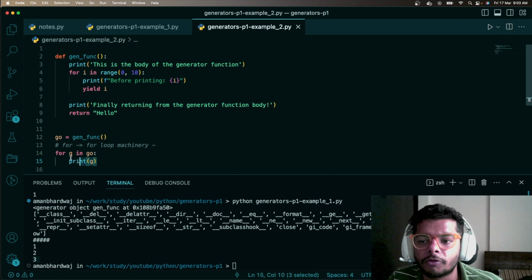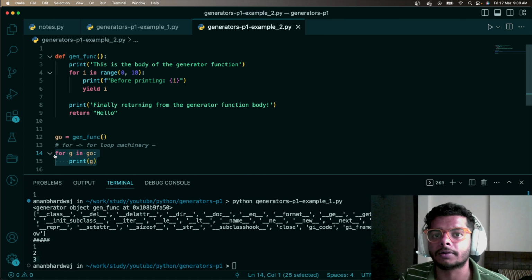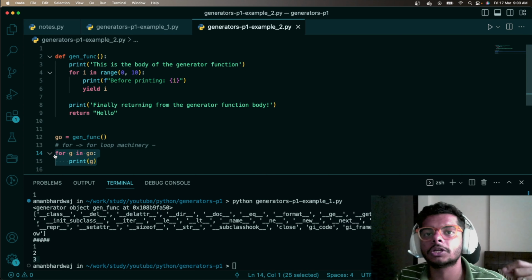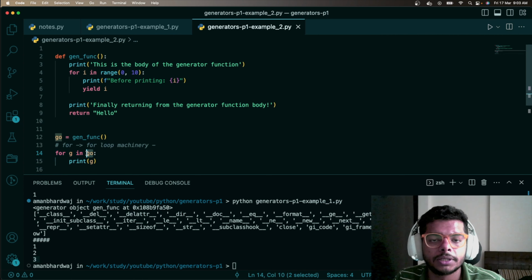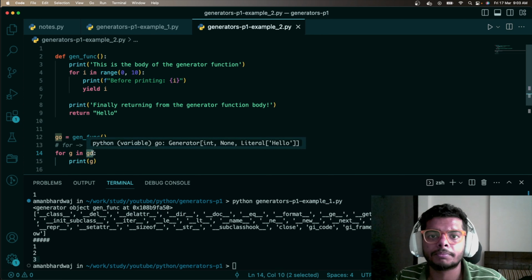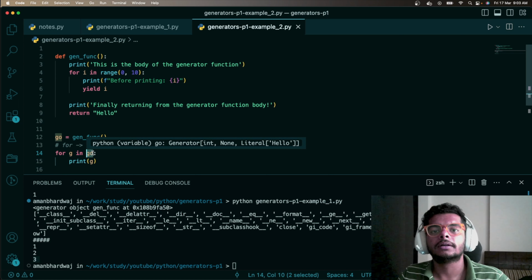The for loop that you have written is pretty clean. You don't have to worry about what is going on behind the scenes. But behind the scenes, there is a machinery that runs, and it invokes your dunder next method, because you are looping over a generator object or any iterator object. As I have said, they implement the dunder next and dunder iter methods.